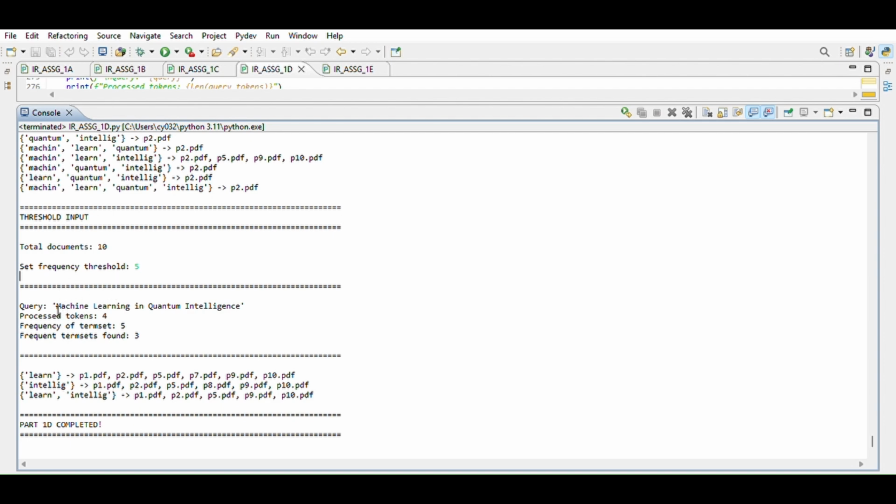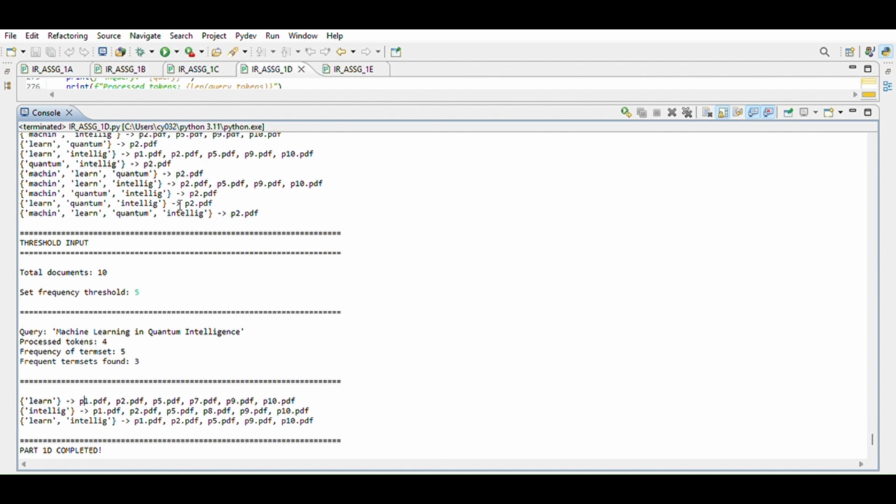It shows what the query is, how many processed tokens there are, what the frequency threshold set by us is, and how many frequent term sets are found. So in this data set, we found 3 frequent term sets inside all the documents: the words learn, intelligent, and the 2-word combination learn and intelligent. All of them appear in at least 5 documents inside the dataset.